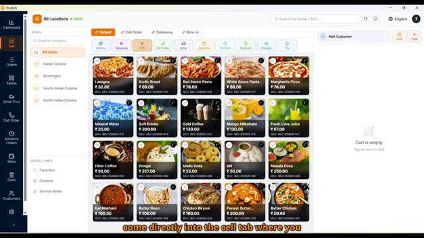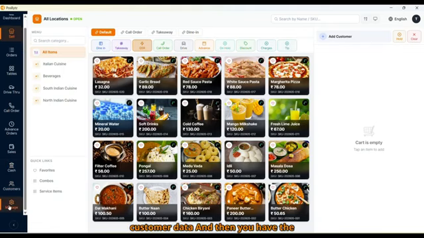You can see here it will come directly into the sell tab, where on the left hand side you can see the categories, and on the right hand side you can see the items. Basically you have all the options over here, from dashboard, sell, orders, table orders, drive through orders, call orders, advance orders, sales, and also the cash summary. You can also do the expenses, the customer data, and then you have the settings over here where you can do the configurations and settings for the POS.